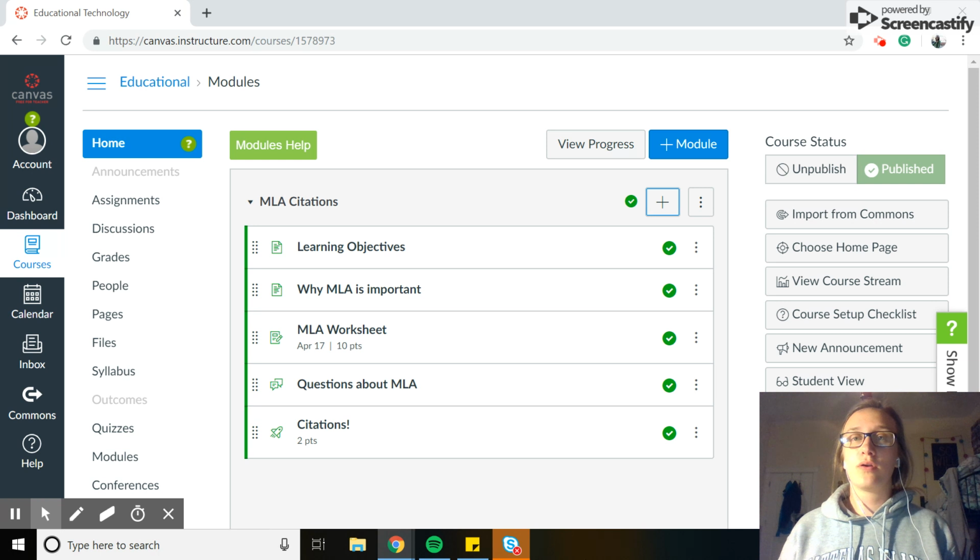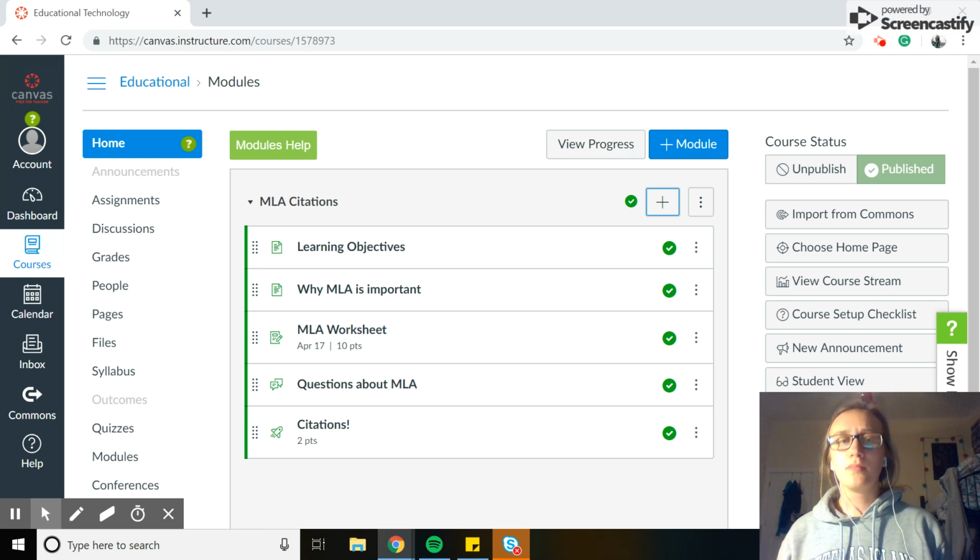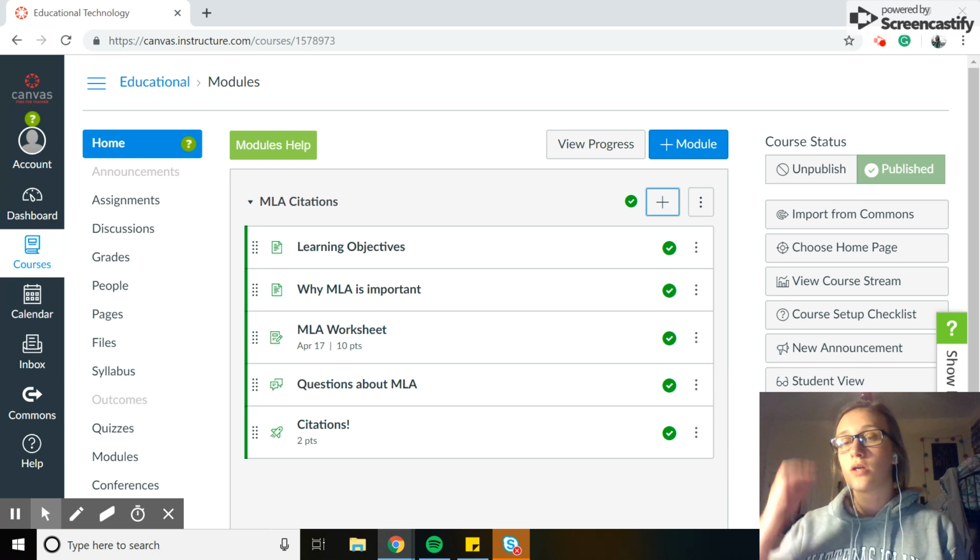So I really wanted to focus on having the students be able to build their own citations. They were really good at recognizing which citations were correct, but in terms of building their own citations and writing those out, and knowing the format of how to cite in-text citations properly, not as great. So that's what I'm really focusing on here in my module.